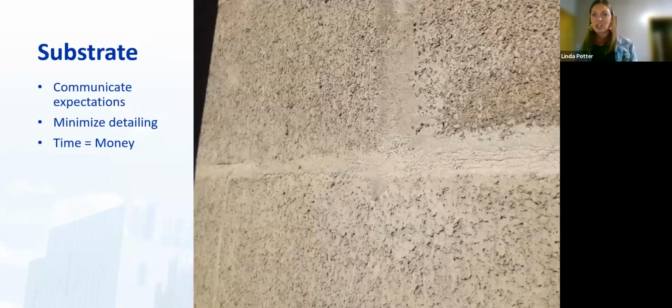Inside of that, then you're going to want to spell out what you expect from a substrate. Communicate your expectations. When we have good substrates that are ready as air barrier substrates, you minimize the detailing, which is less time and less money. Now, here's why this matters. Most of the time, this is not all of the time, but in my experience, most of the time, the folks that are installing your substrate are not the folks that are installing the air barrier.